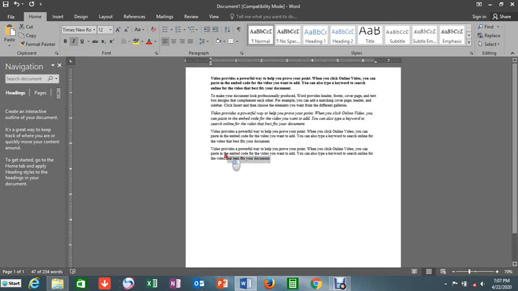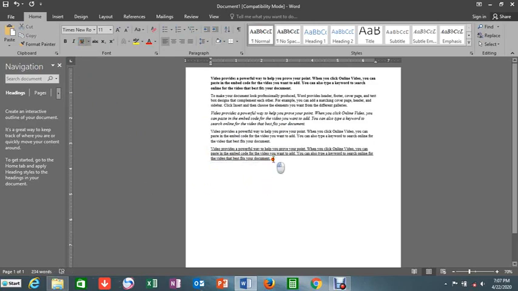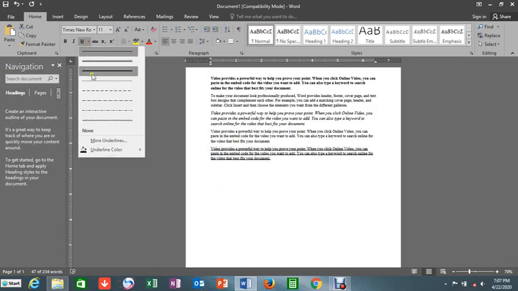Now let's come to this other paragraph. This is the underline. Underline is Control plus U. That means it is going to put an underline. If I just click on it like this, it will underline my information. But it provides you an option. This arrow here provides you with an option of picking the type of underlining that you want.